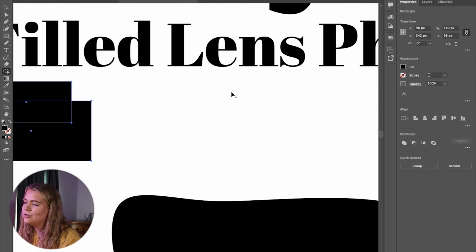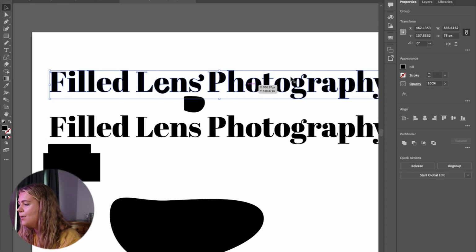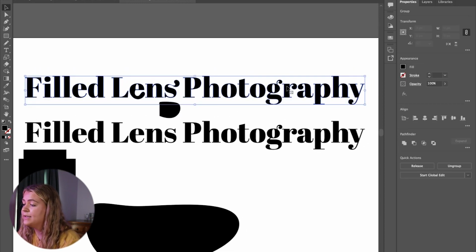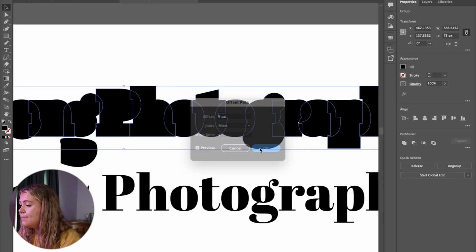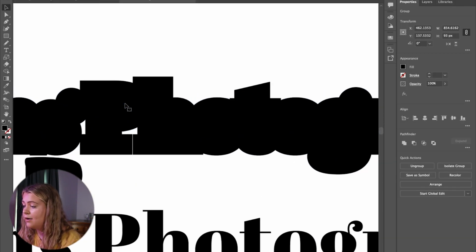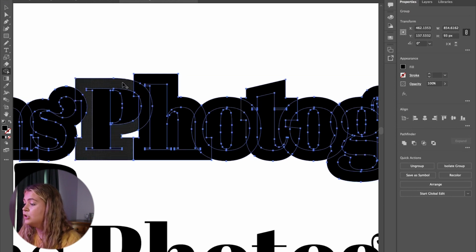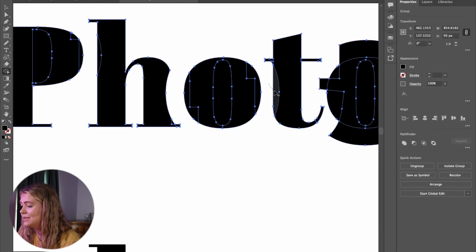You can also use this tool for customizing type. For example, adding an offset to your type. So after you've outlined your text by pressing Ctrl-Shift-O, with your type selected by using the selection tool, go to Object, Path, Offset Path, and select the amount of offset that you would like to add. Then with both the offset and outline text selected, you can use the Shape Builder tool and hold down Alt and subtract the portions of the offset that are overlaying the text.